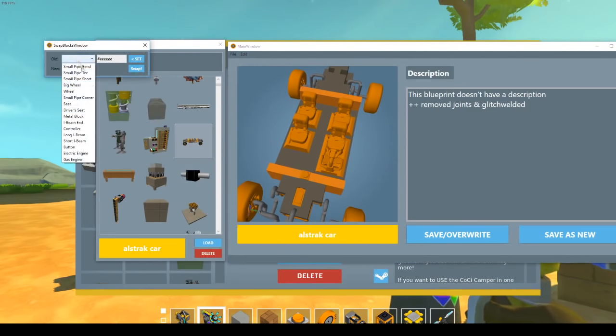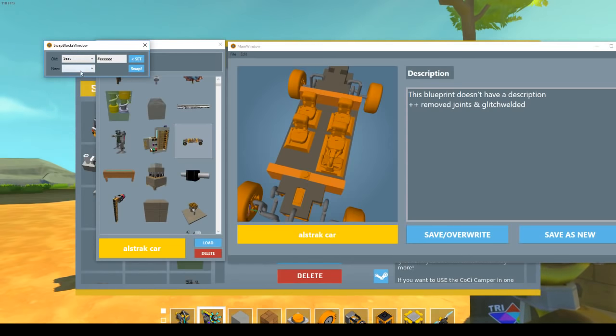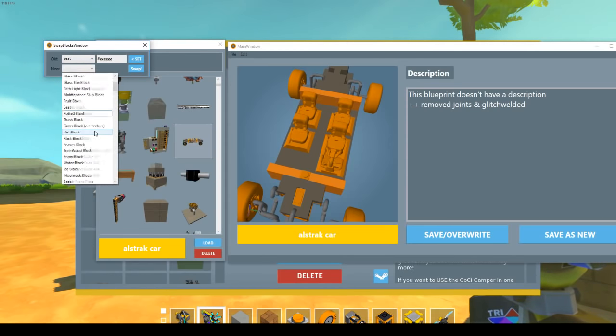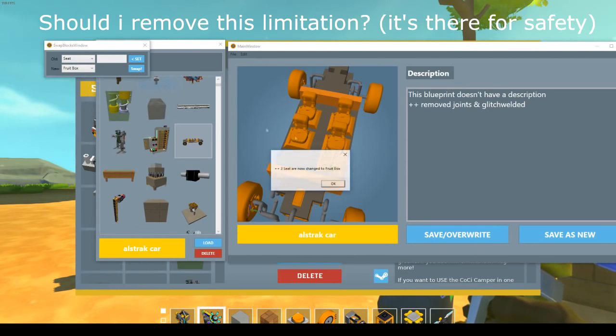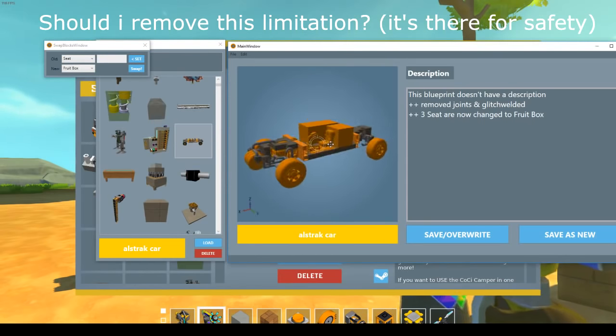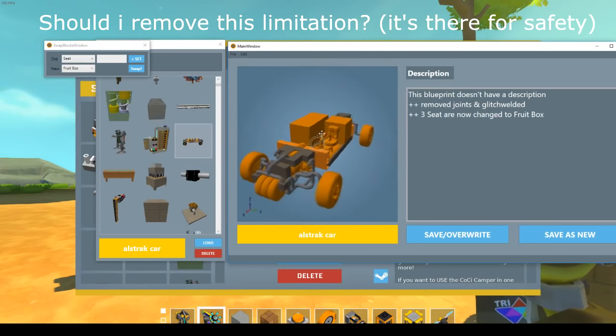Swap blocks. What can you do? You can choose an old block. For example, you want to change these over here, and you want to make them all driver seats. So seats, we're gonna make them driver seat. No, wait, that doesn't work. We can only change it to something of a similar size. So fruit box, swap, and boom. Now these are fruit boxes.